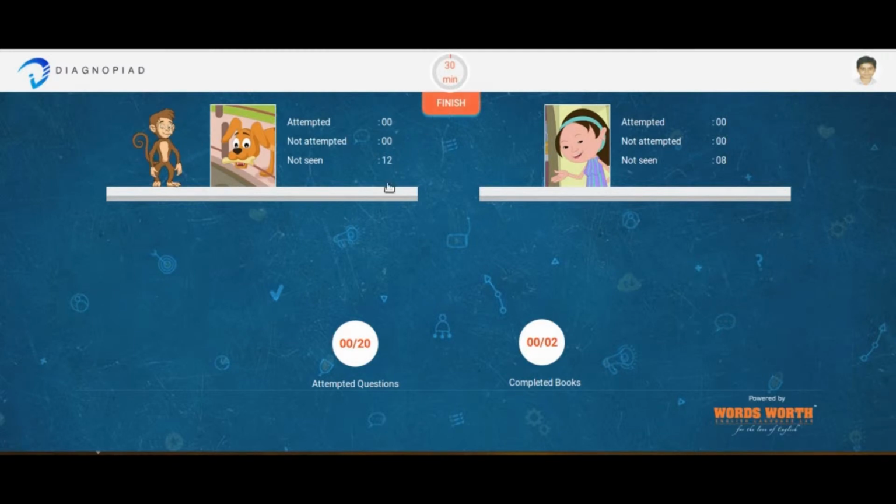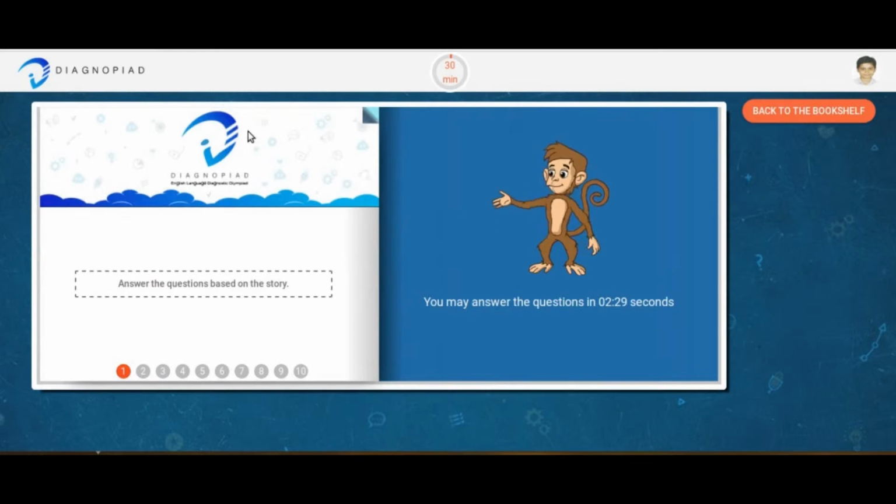Some books are for reading while others are audiobooks. To open a book, click on it. A book opens to a page like this. You are given some time to read the book or listen to it. The questions to this book will be available to you only after the completion of this time. Don't worry, if you need to, you can always read or listen to the book again while attempting the questions.